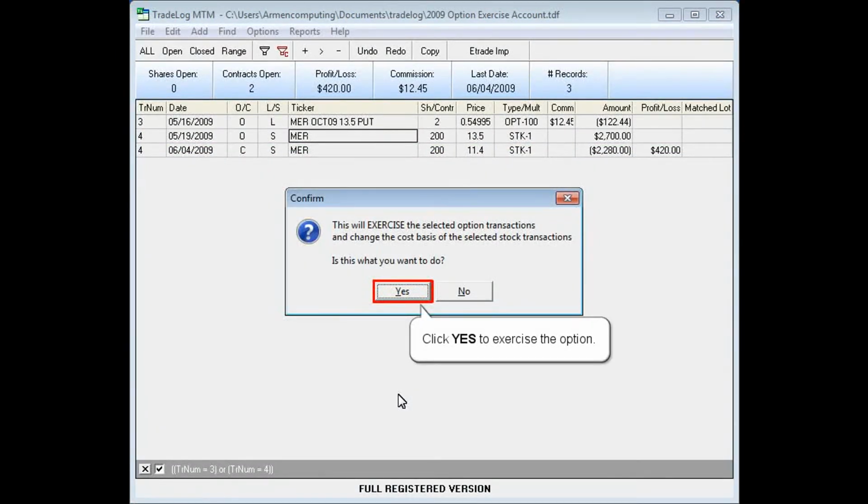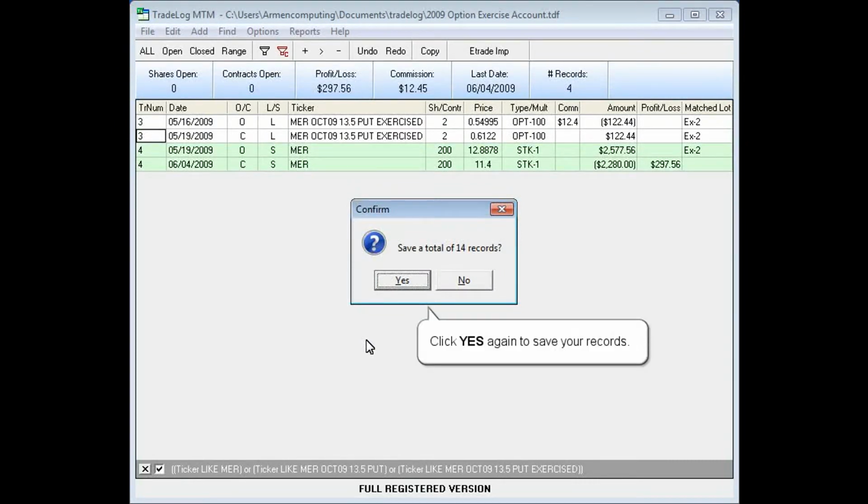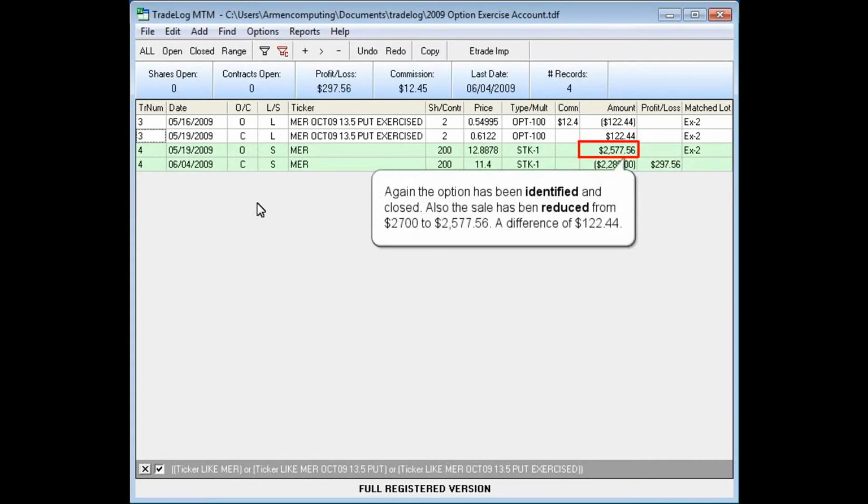Click Yes to exercise the option. Click Yes again to save your records. Again, the option has been identified and closed. Also, the sale has been reduced from $2,700 to $2,577.56, a difference of $122.44.